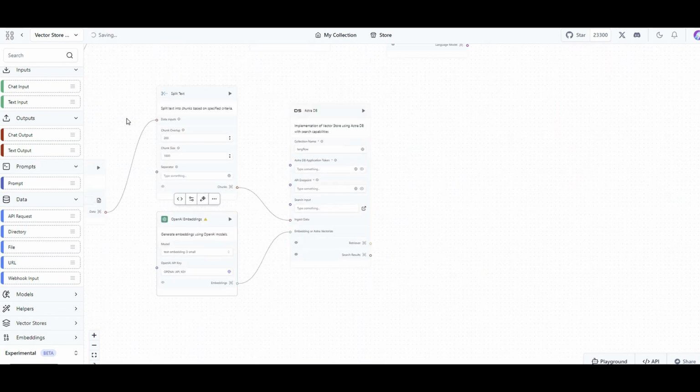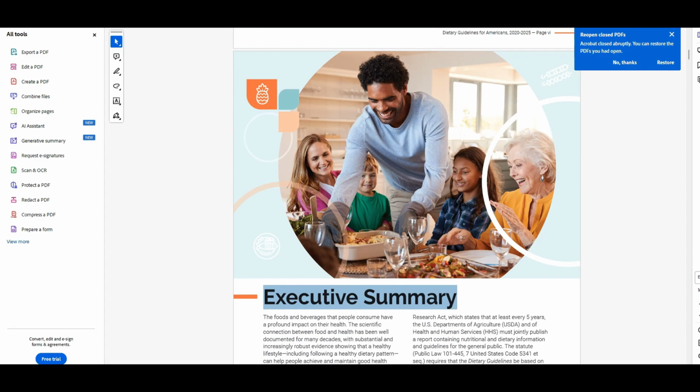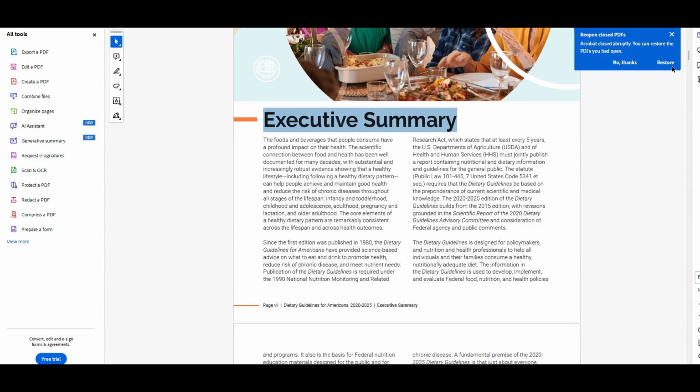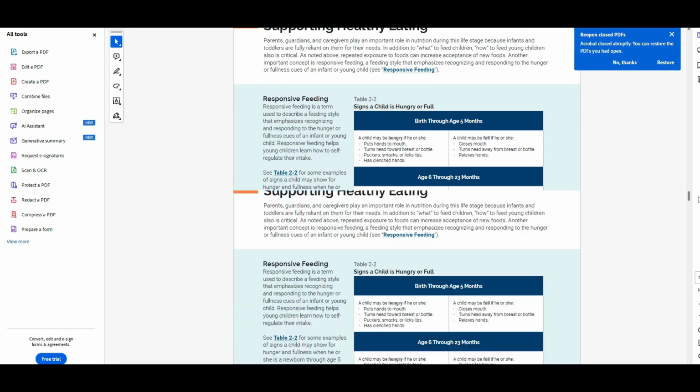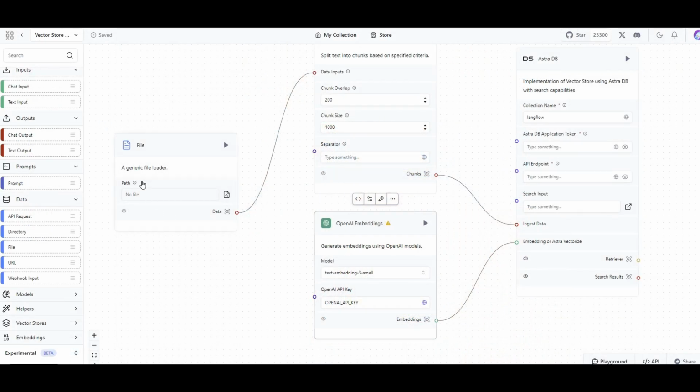So for this example, the data that I have is a file. That's why the template already has this file dragged and dropped here. And what I'm going to chat with is a PDF file. Let me show you what it is. There you go. It's the US dietary guidelines, just an example. I don't know how many pages it is, but I have downloaded it locally on my machine. That's why I'm okay with files.